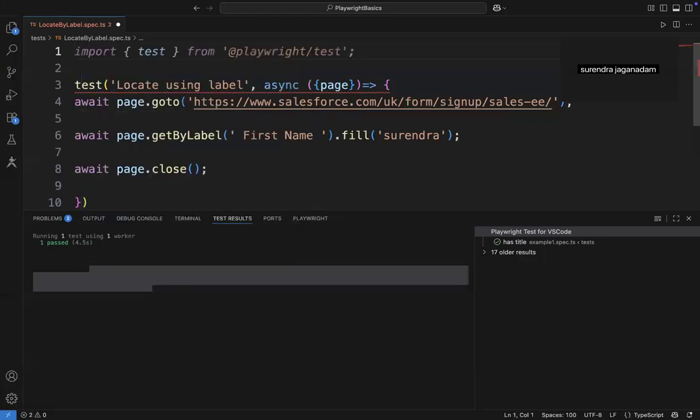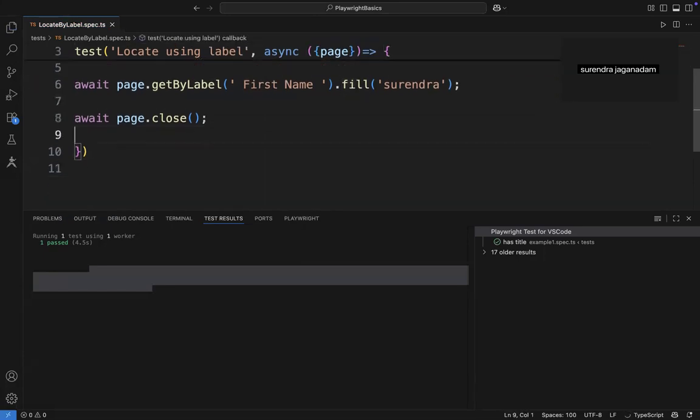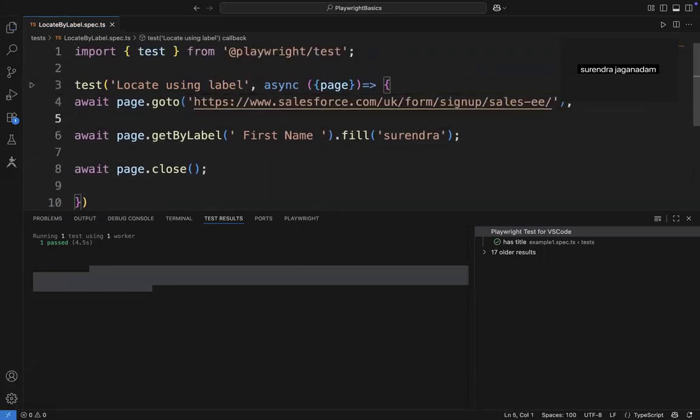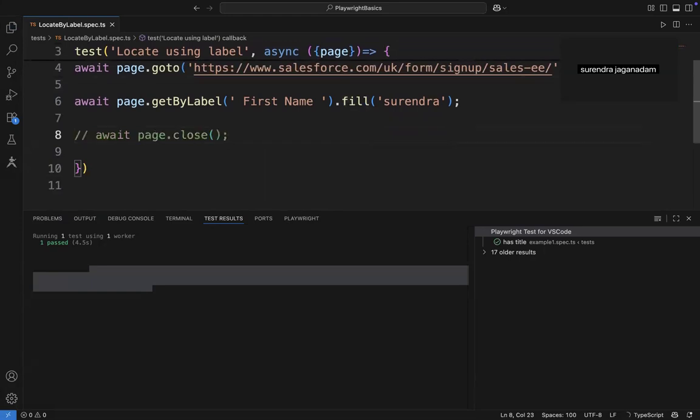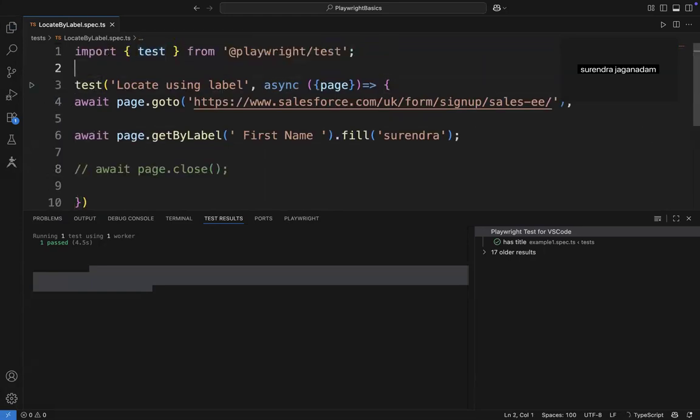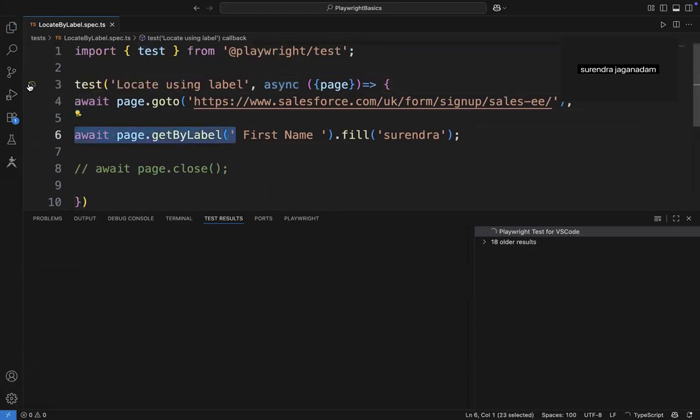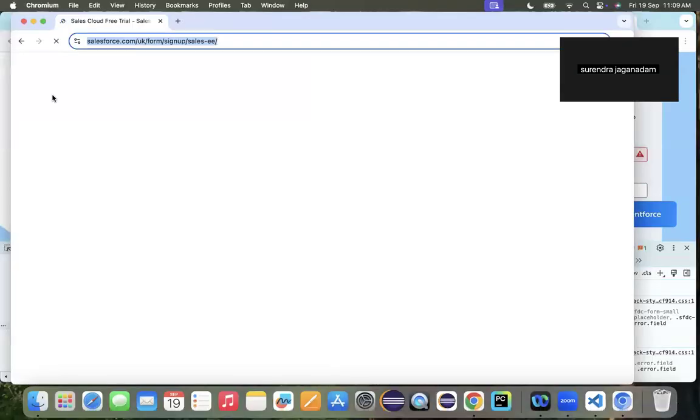I was just using the Copilot feature where I'm using the tab operation, hence it imported the whole chunk. My test is in good shape right now. Let me comment this close for now and check whether it is trying to interact with that particular object using this label. So let's have a look into that.